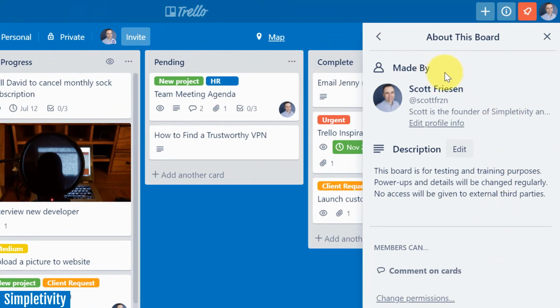Number one is the Made By. Who created this board? Who is the administrator? Who do I go to talk to if I need some help or need some direction on this board? That wasn't always obvious prior to adding this feature. Now it's very, very clear.